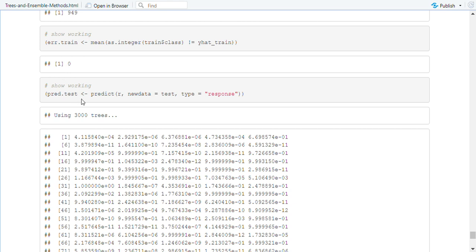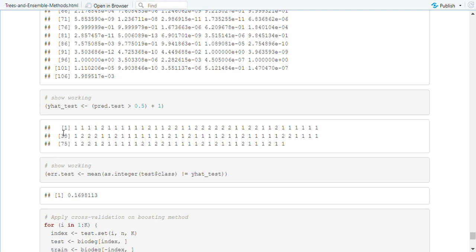Let pred.test equal predict of r, comma, newdata equal test, comma, type equal response, and using 3000 trees, the pred.test values are these. Working, so let yhat_test equal pred.test greater than 0.5, then this will return 1, and then plus 1, this returns 2. Or if it is not greater than 0.5, then pred.test greater than 0.5 will return 0, and add 1, that will return 1.